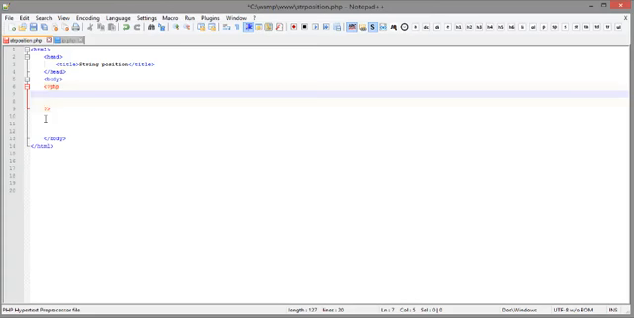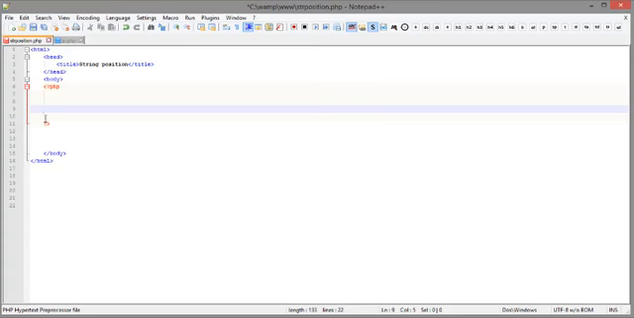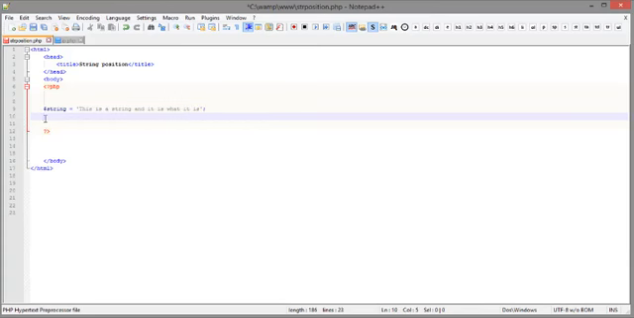Now let's get a string. Let's define a string. Let's say a string is equal to, let's say this is a string, and it is what it is. It is what it is. Okay, and here we have our string.